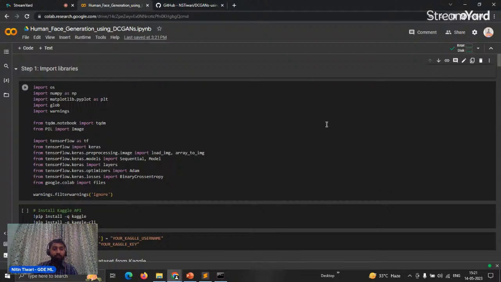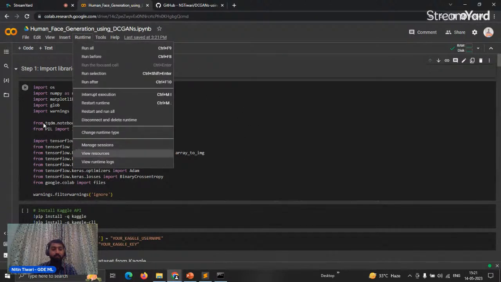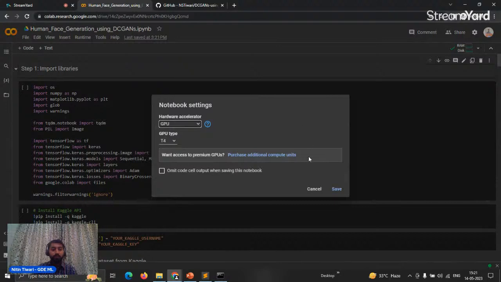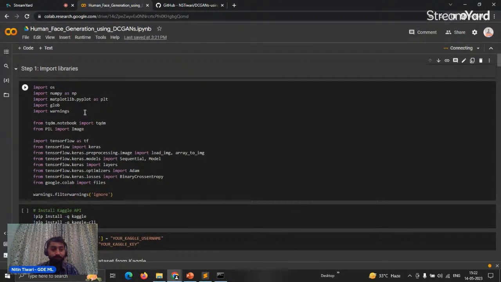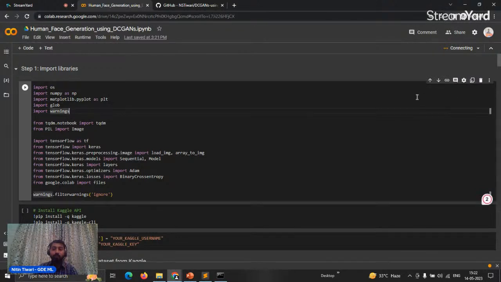Now, one more check we have to do before we start running these cells. First of all, we have to see whether the runtime is connected to a GPU or not. If you click on runtime and see, the hardware accelerator should be set to GPU, and this GPU type is T4 by default. If it is none or TPU for some reason, then you can just select GPU and click on save. It will again reconnect to the session. All right, so we are connected and we are good to go.